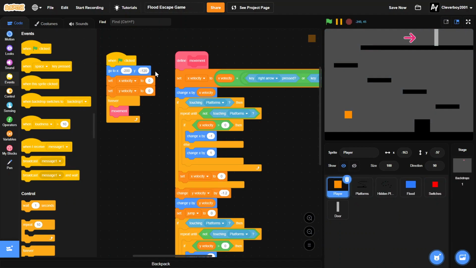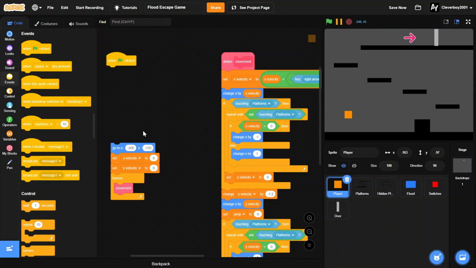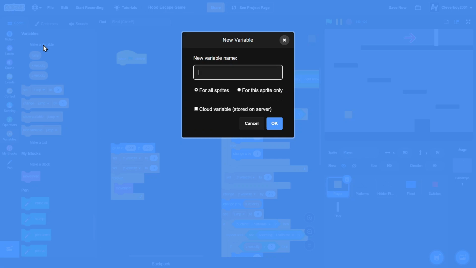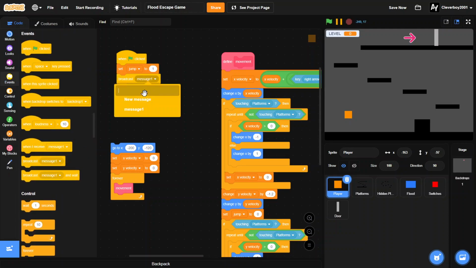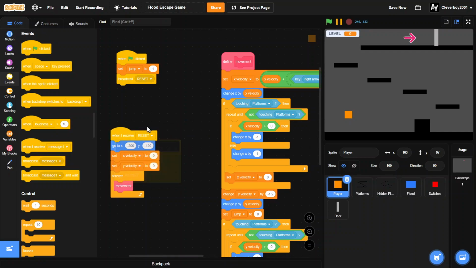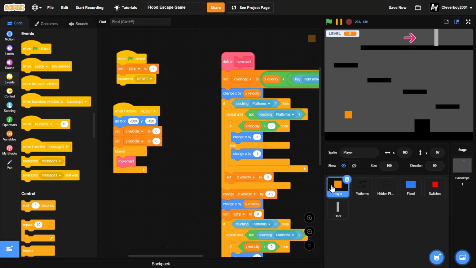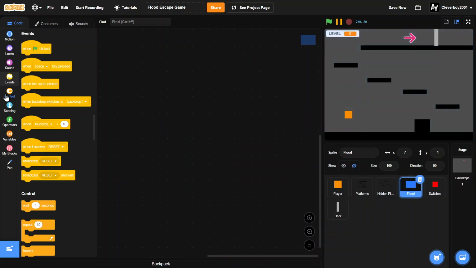Okay, first things first, you'll do that, and then when green flag clicked, make a new variable, naming it level, for all sprites. We will set level to 1, and then we will broadcast reset. Basically, this will reset the whole game. When I receive reset, we'll put it right here. Okay, so now we've got that.